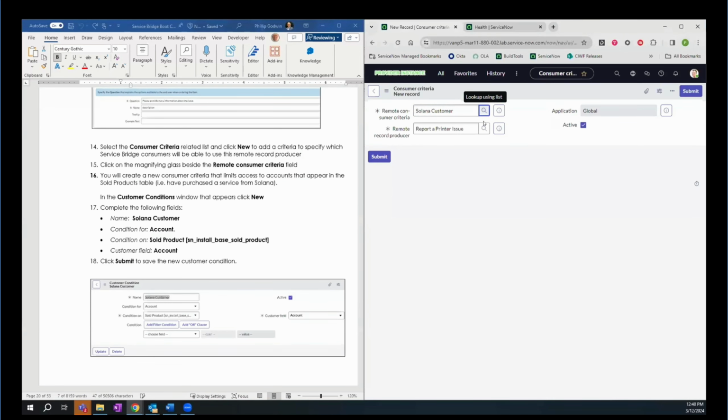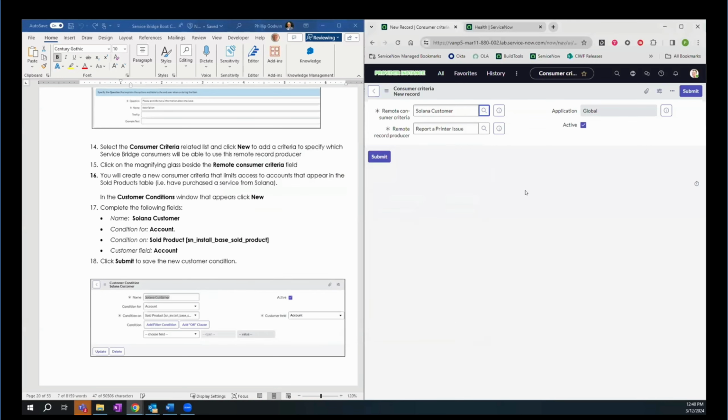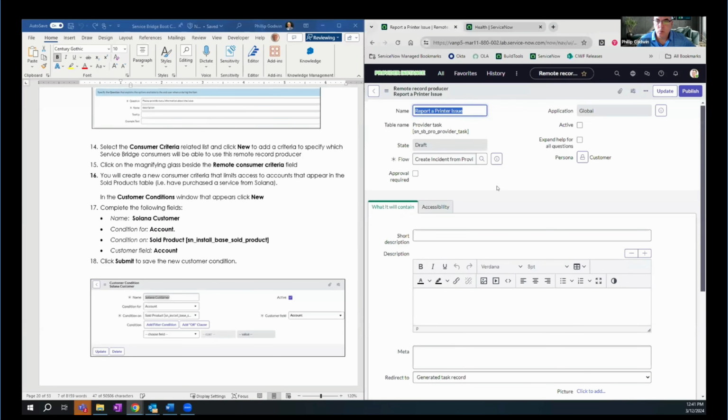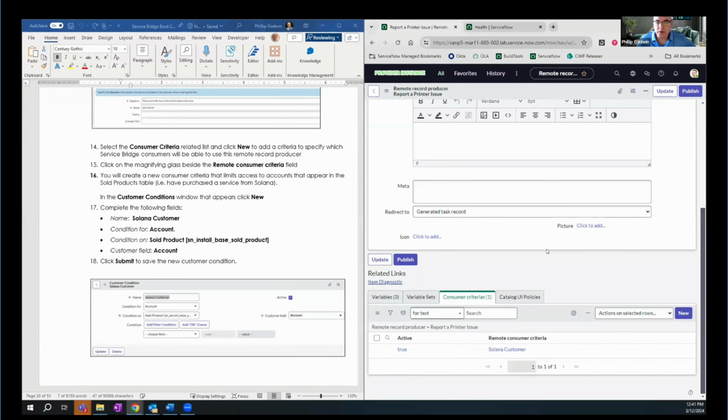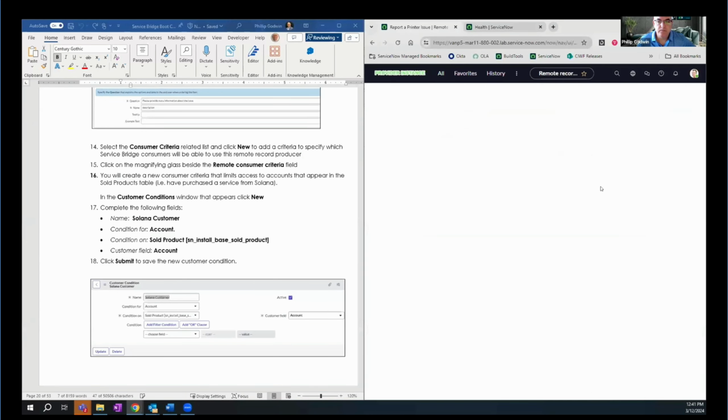Yeah, if you notice when I click on the magnifying glass, it goes from talking about consumer criteria to customer conditions. The customer conditions is the platform piece that we're using. So after you create that consumer criteria and its data fields, we submit again to submit that consumer criteria as part of the remote catalog item. Once you have your variables and your consumer criteria, you're given the publish option for your remote record producer, and then we will publish.